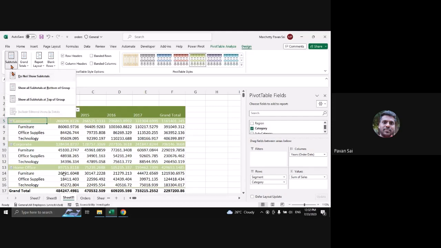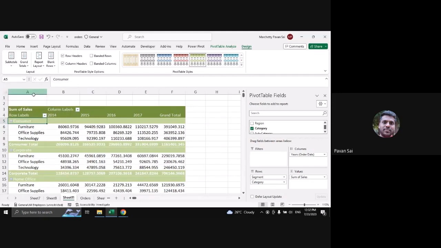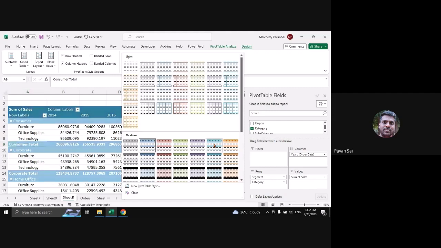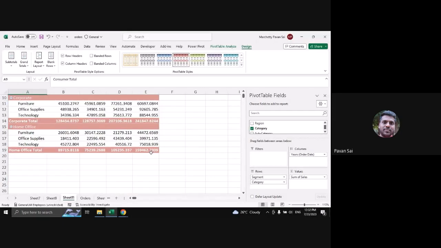You can click on subtotals. You can click on do not show subtotals. It will disappear. You can click on show all subtotals. You could see that at the bottom it will appear. You could change the design format. If you don't like anything, you can try other multiple formats where it suits you. And you can turn off the grand totals for rows and columns.